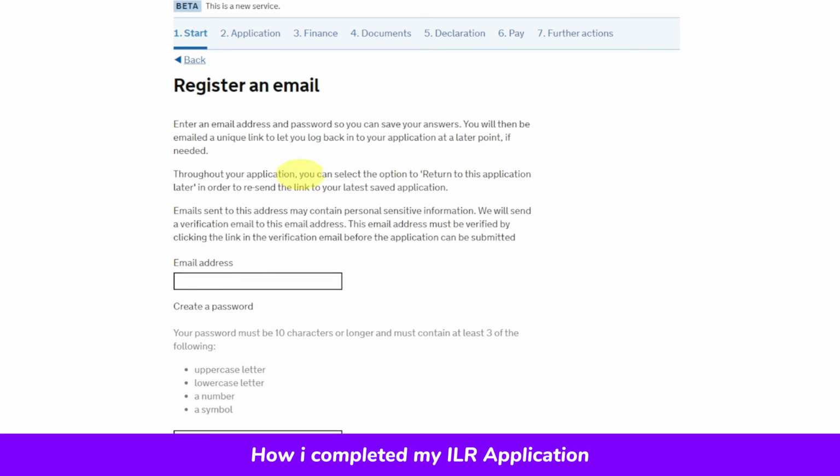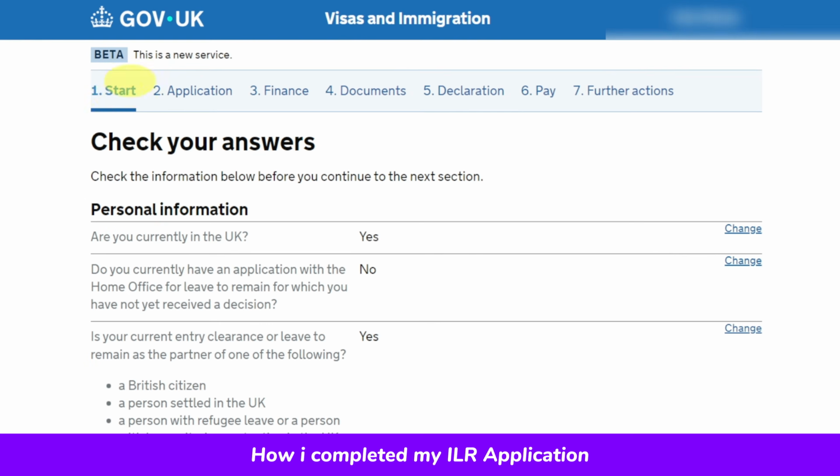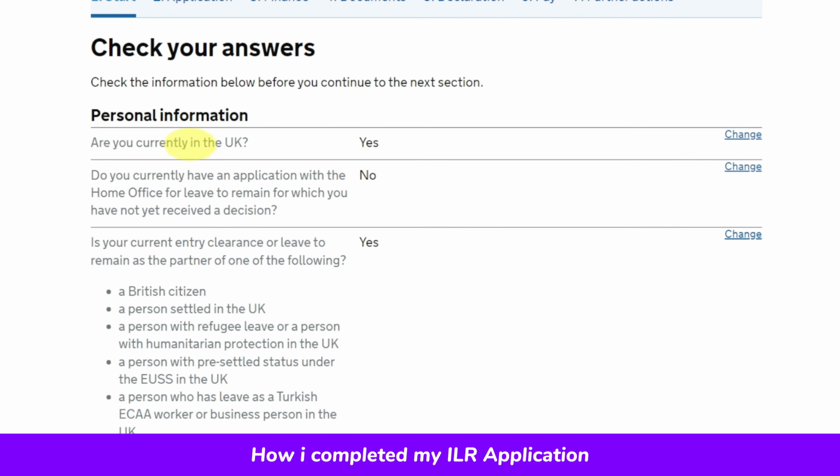Now register an email and then click save and continue. So we got 7 sections. Number 1 is the start. Number 2, application. 3rd is finance. 4 is documents. 5 is declaration. 6 is pay. Number 7 is further actions. So let's start with the first one. Are you currently in the UK? This is about the personal information.